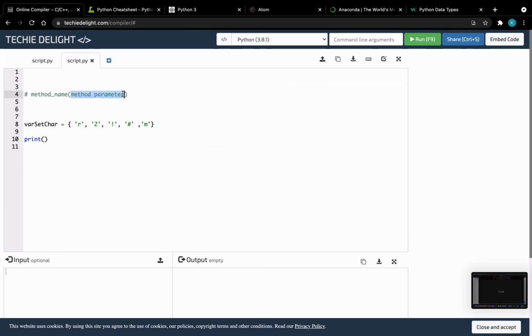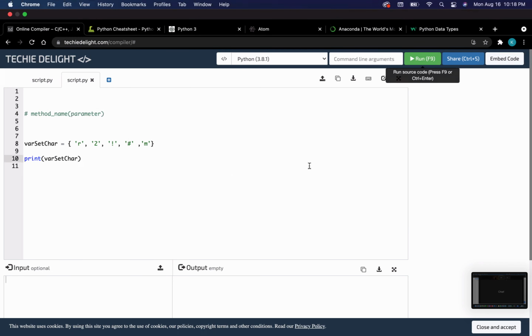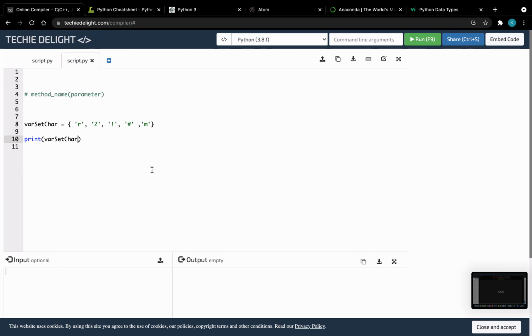Now the parameter goes inside the parentheses. I want it to do a job, and the job is print, but what we want to print is the varchar. Then we start again and write a line, and run the code with F9 to see the output. At the call we print and assign it to the varchar.